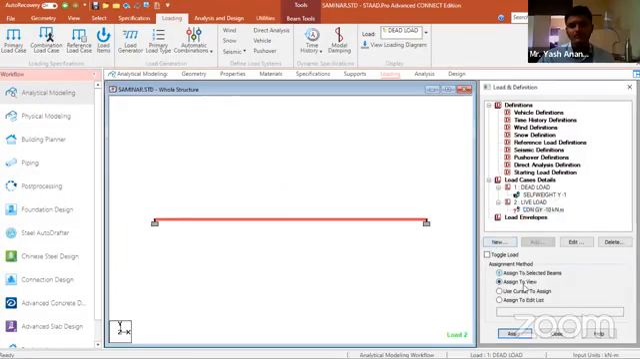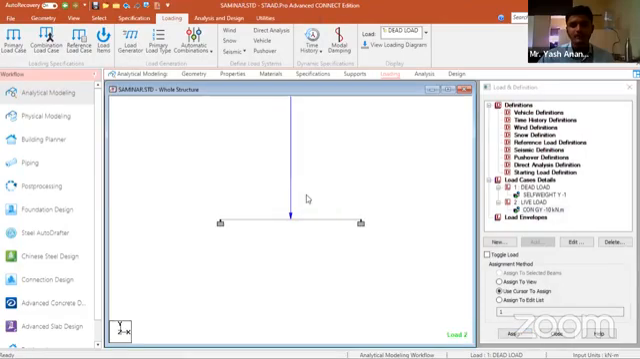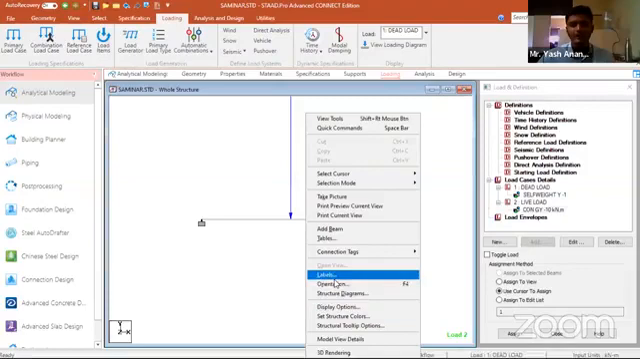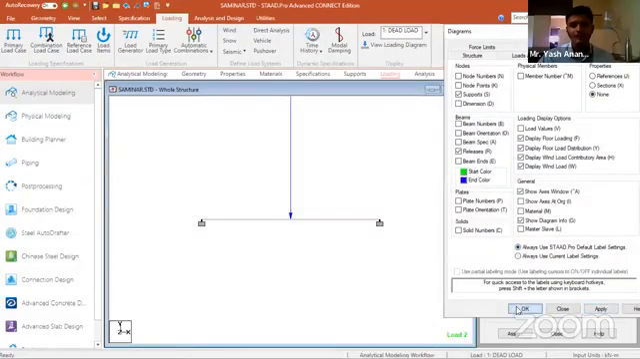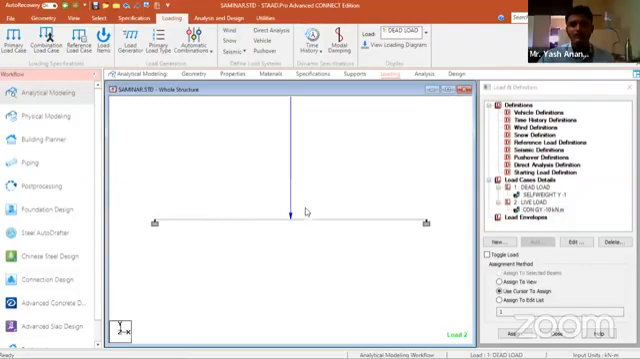Okay, assign to selected beam, assign, yes. You can see here a load is applied on the particular beam. A 10 kilonewton load is applied. You can see the point load notation. Now we can do both analysis and design in this software.